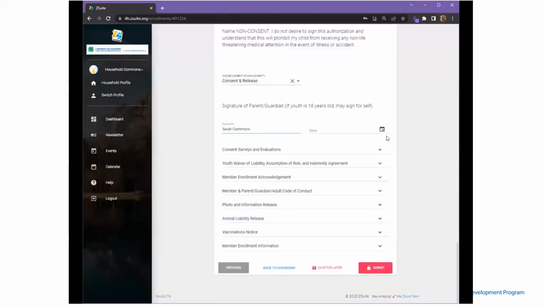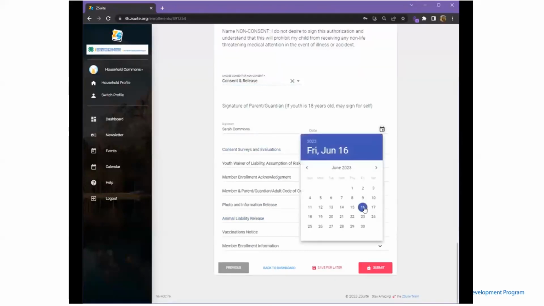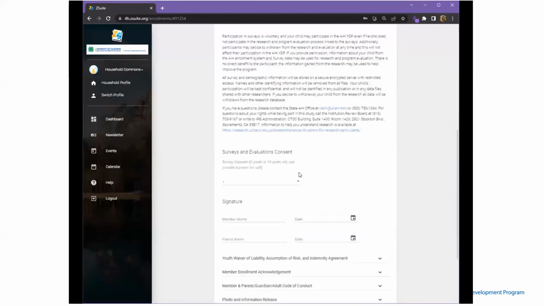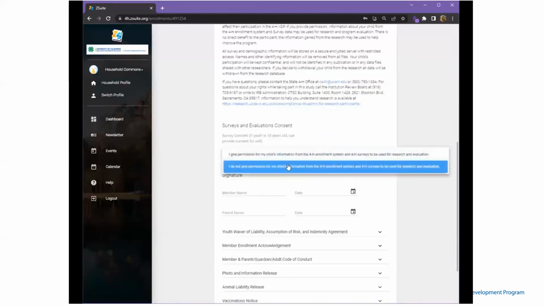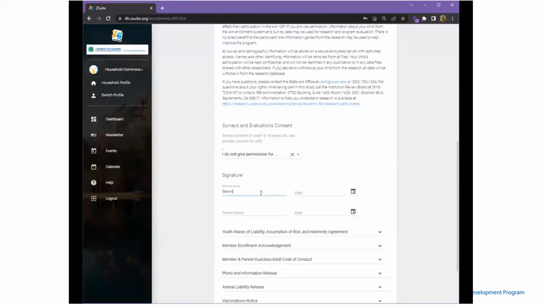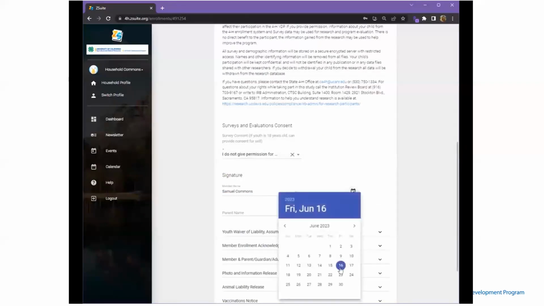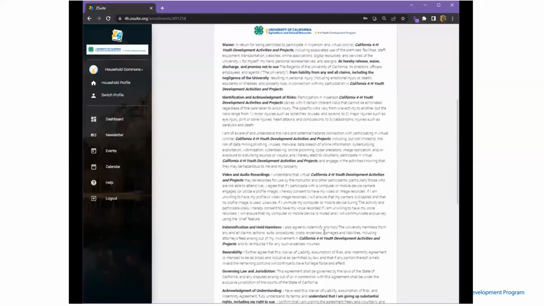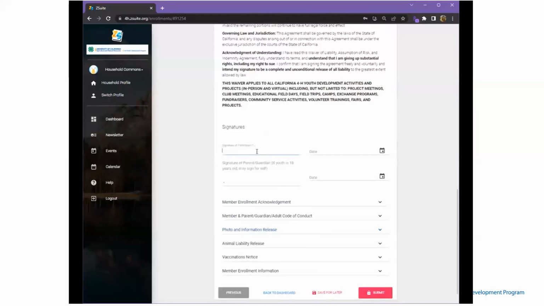For youth members 4-H age 9 and above, they will have the consent for surveys and evaluations. The parent and guardian will review this consent and choose to give permission or not give permission. Once the selection is made, they will enter the member and parent names and dates as digital signatures. The next waiver is a liability assumption of risk and indemnity agreement. Parents and guardians will review this waiver and enter the member and parent names and dates as digital signatures.